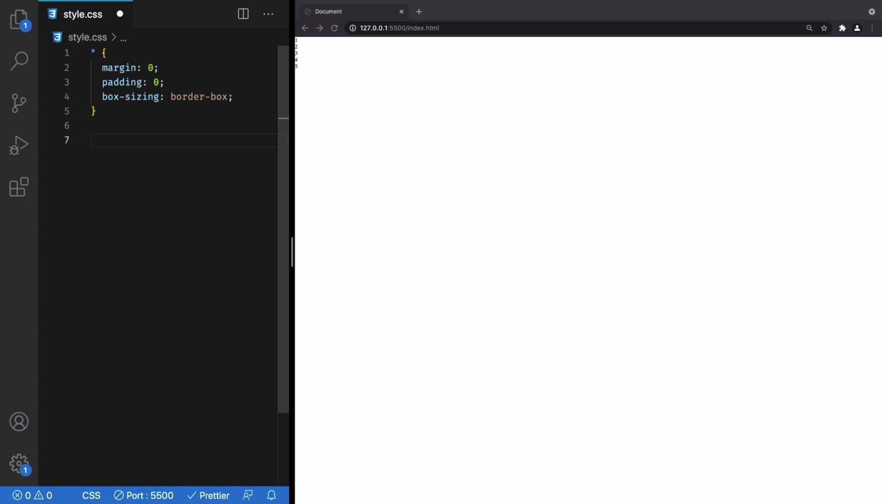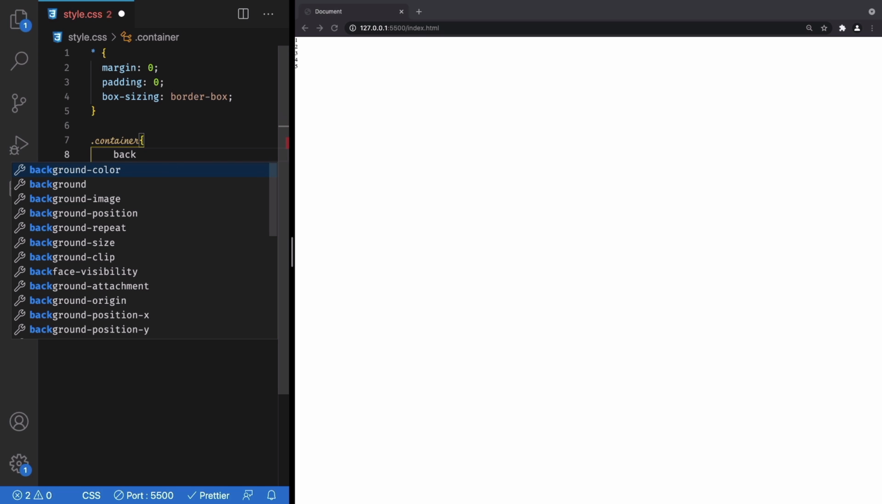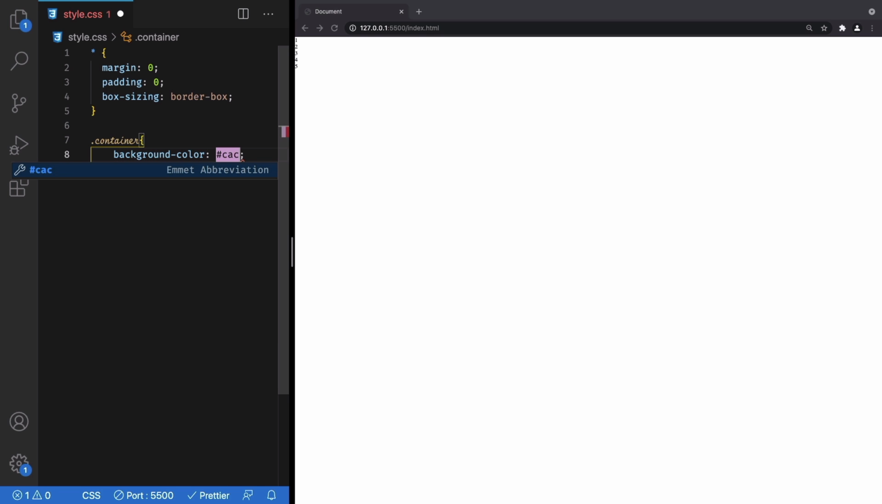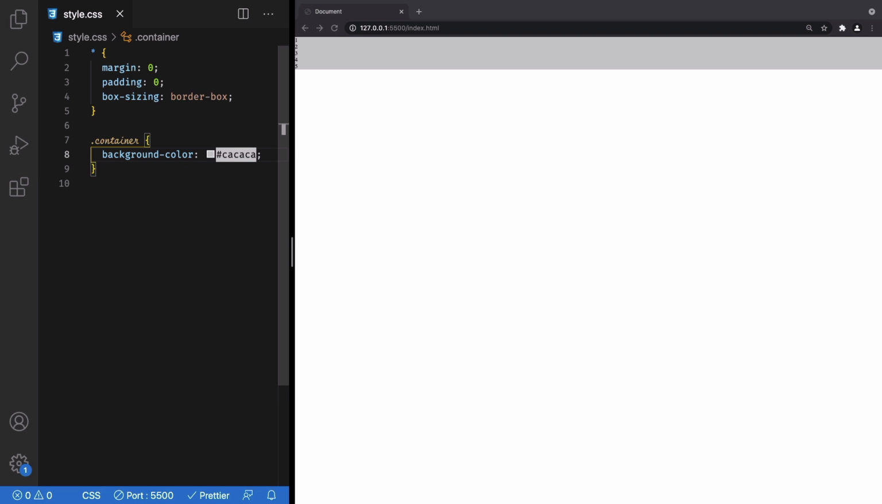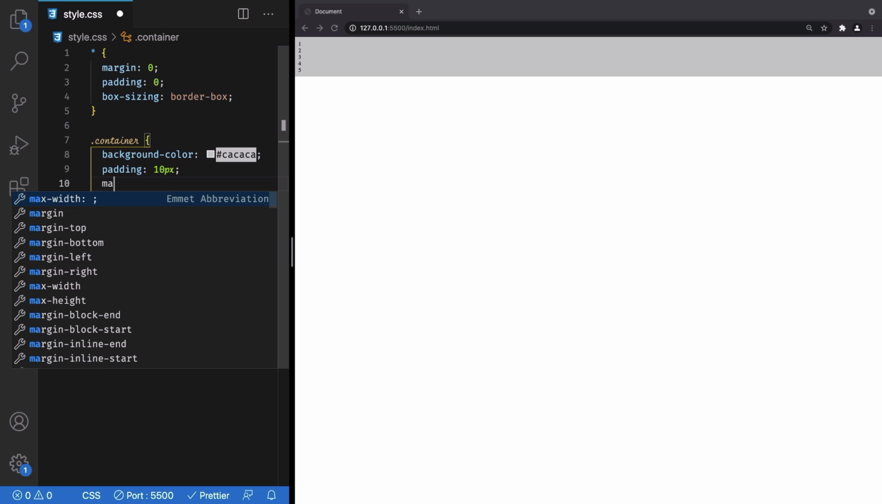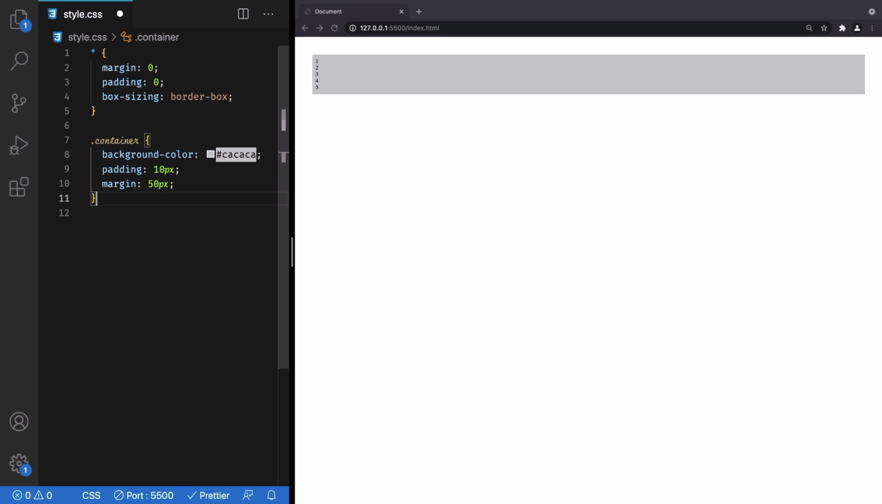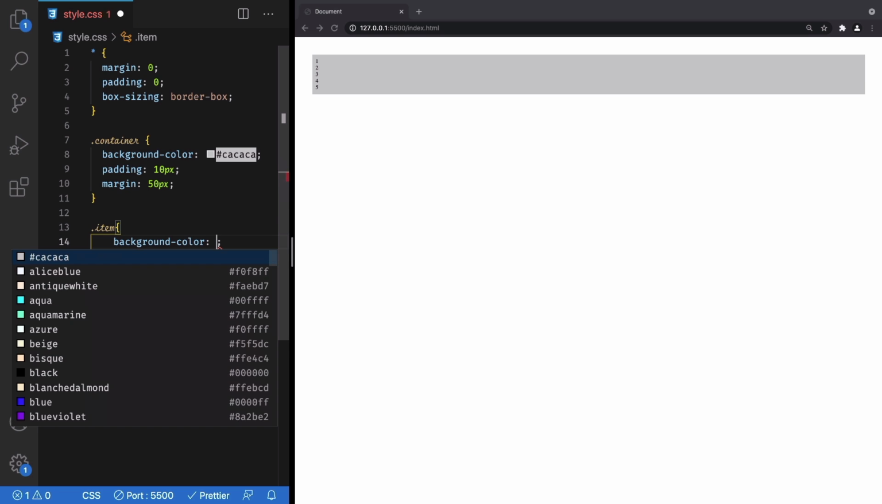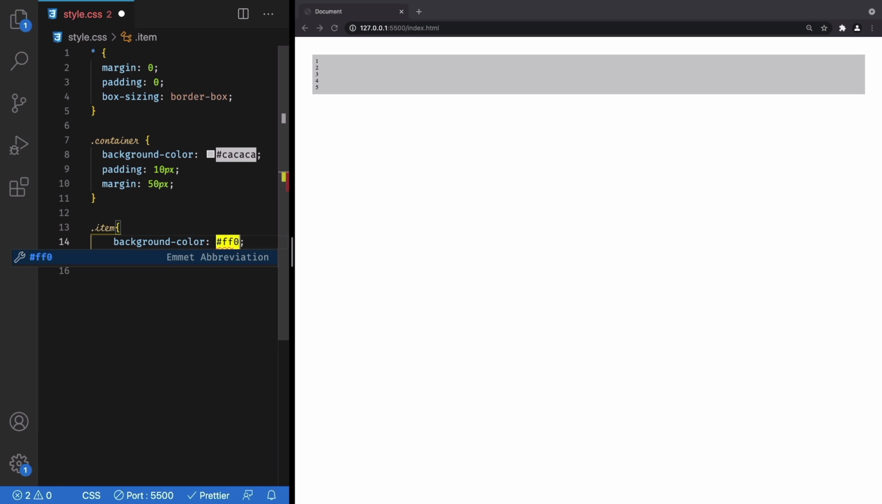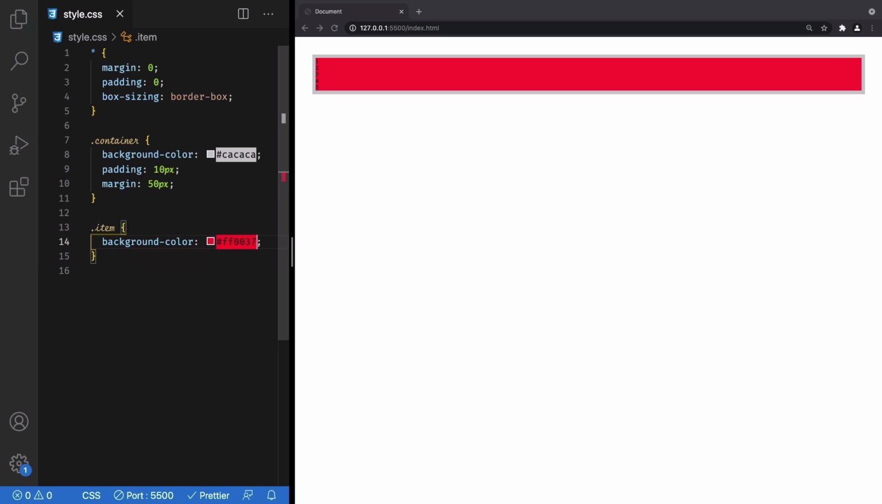Next, we're going to style the container and the child elements to implement the Flexbox properties. So we're going to target the container now and give it a background color of hash CACACA, which is a light gray color, and then give it a padding of 10 pixels, then a margin of 50 pixels. Next, we're going to target the item selector and give them a background color of hash FF0037, which is a nice red color.